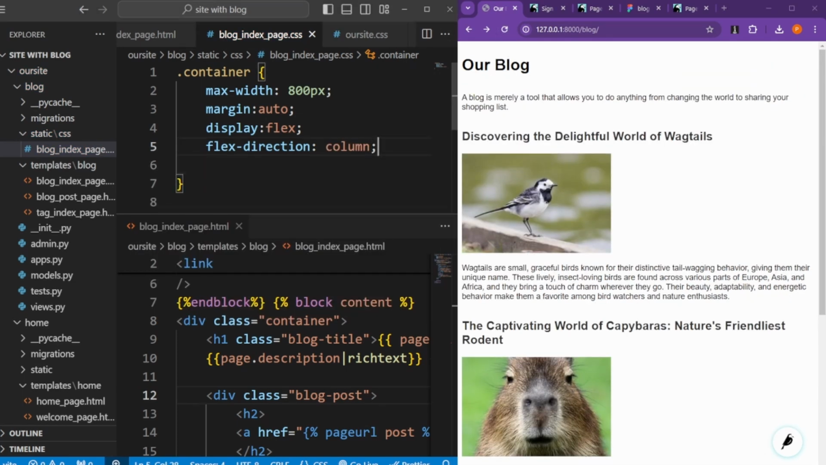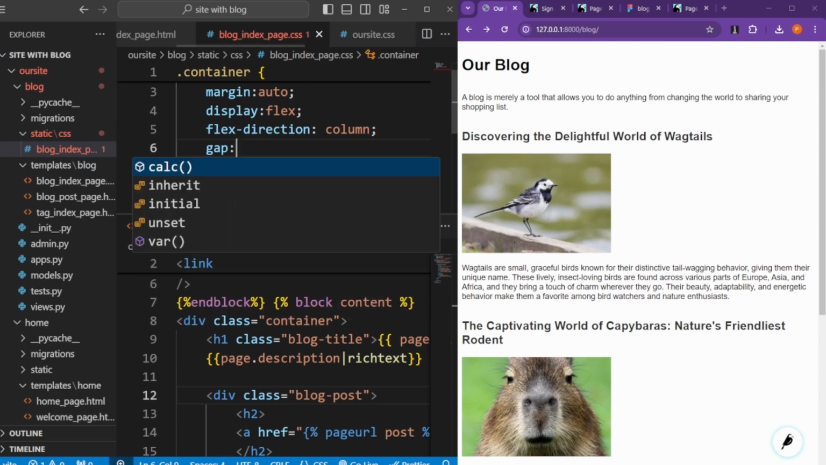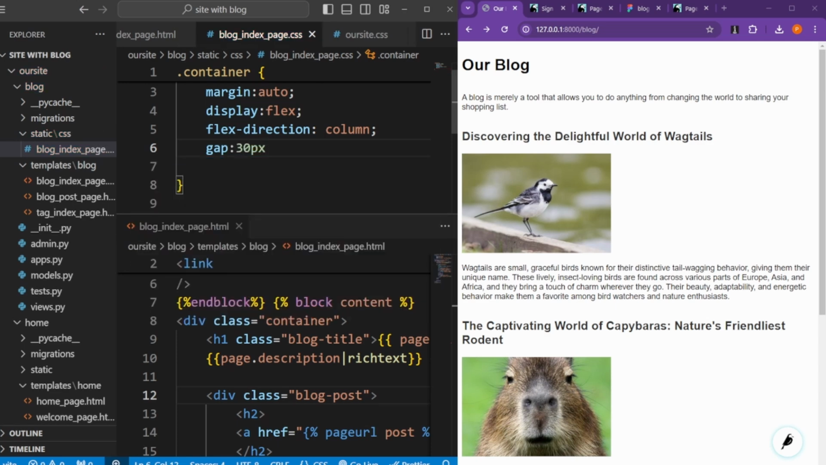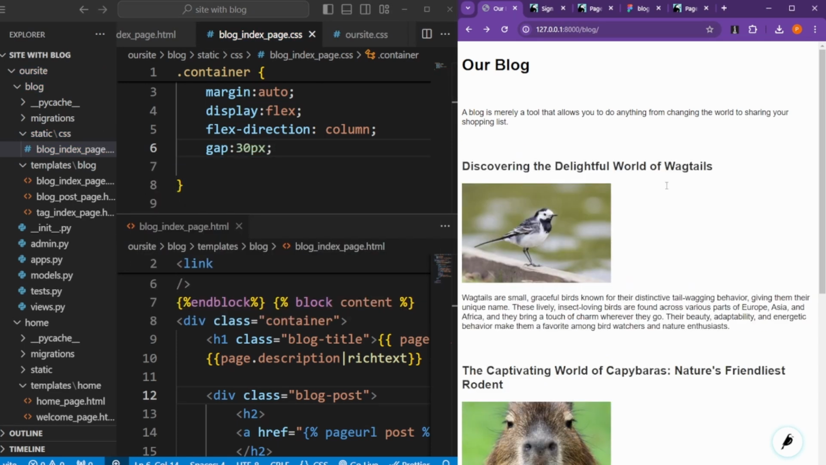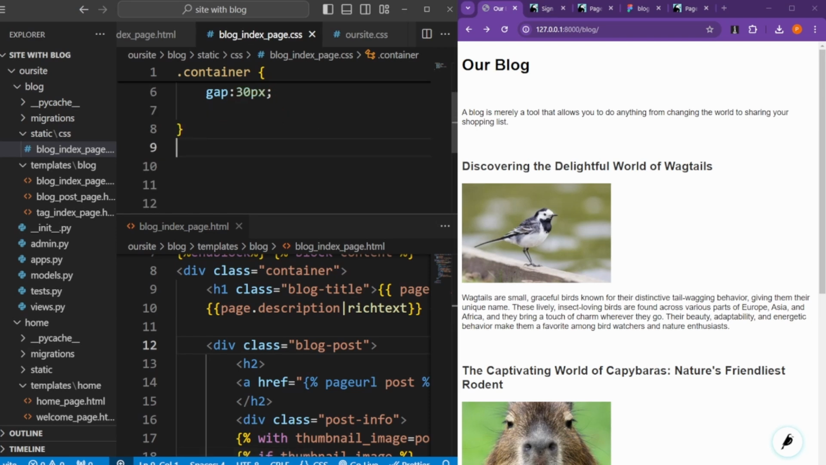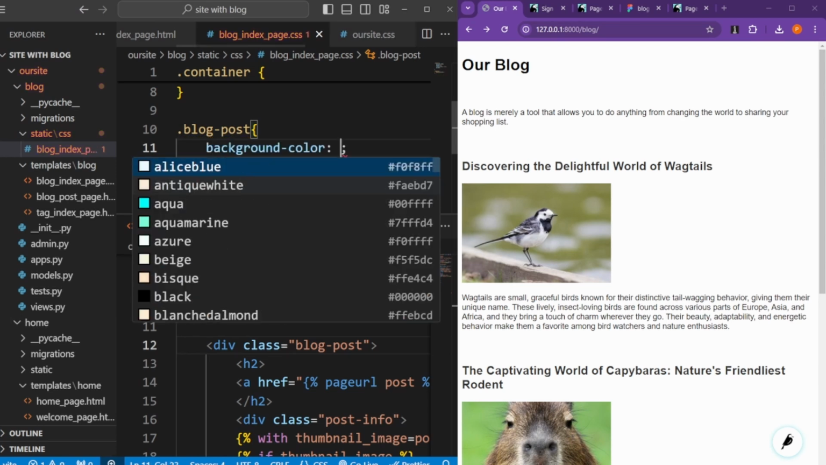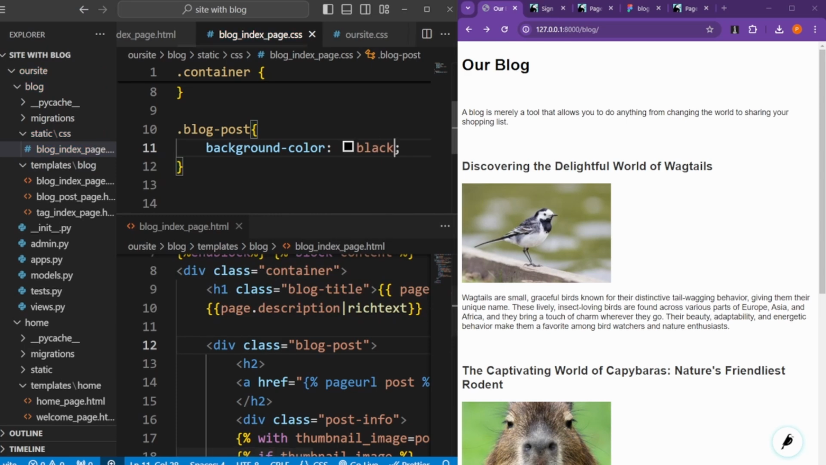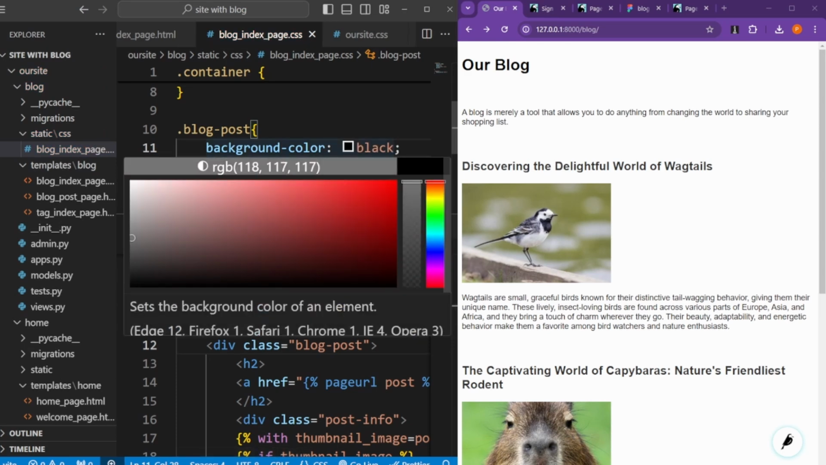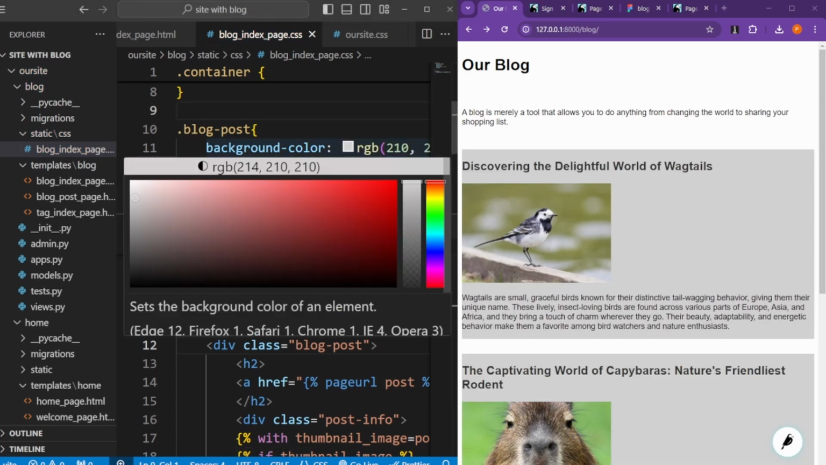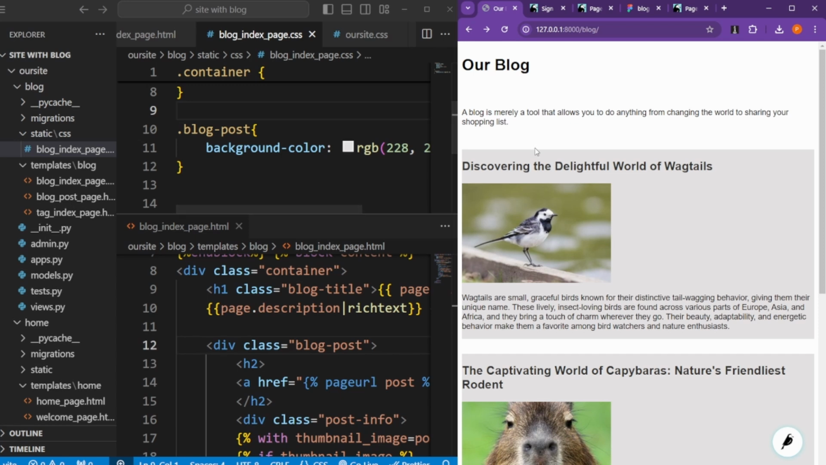Alrighty, and let's set a gap to, for example, 30 pixels. Okay, and now let's add styling to the blog post div and maybe start with adding a background color. Let's have it be something kind of grayish. Oh, too dark. Right, maybe something like this.